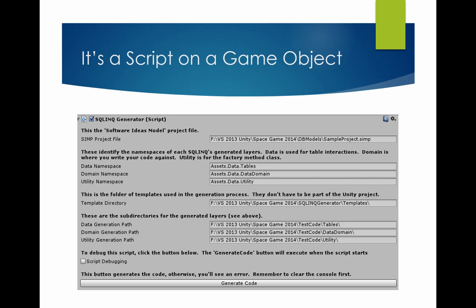If you want to debug the generator and see how it works, what you can do is turn on debugging, put a break line someplace in the code, and click the script debugging, turn that on, and then you don't click generate code. What you do is you start the game. You start your application inside of Unity, and then during the start of that script is when you'll actually do the generation.